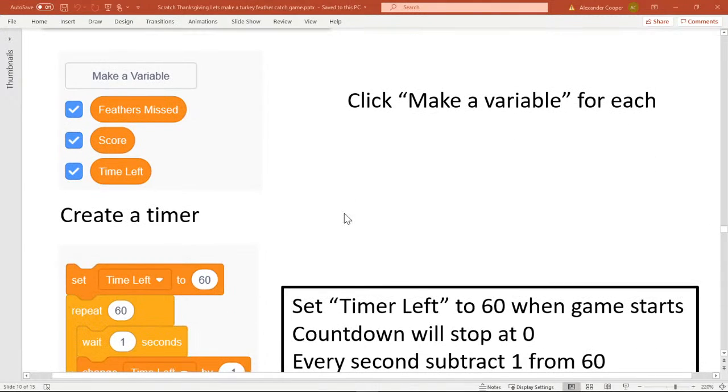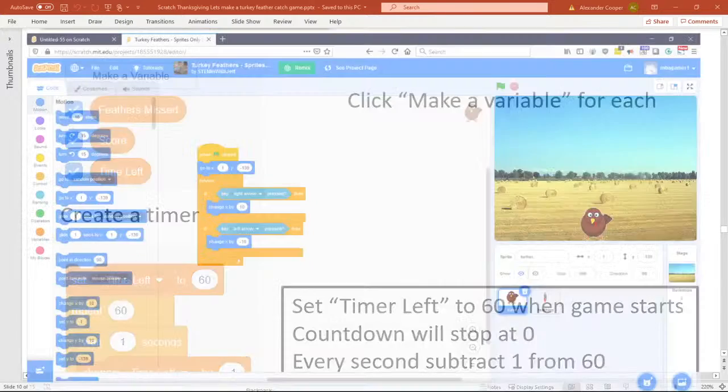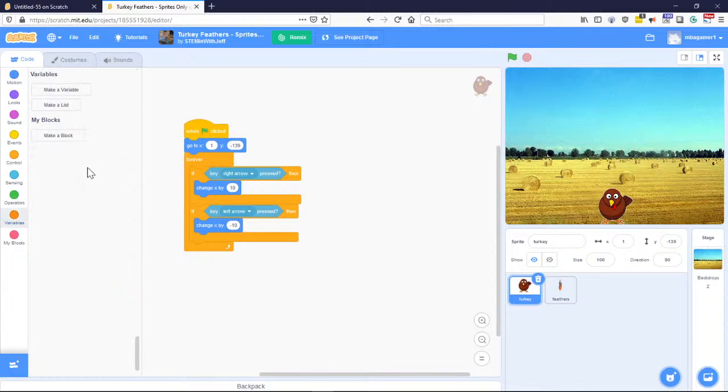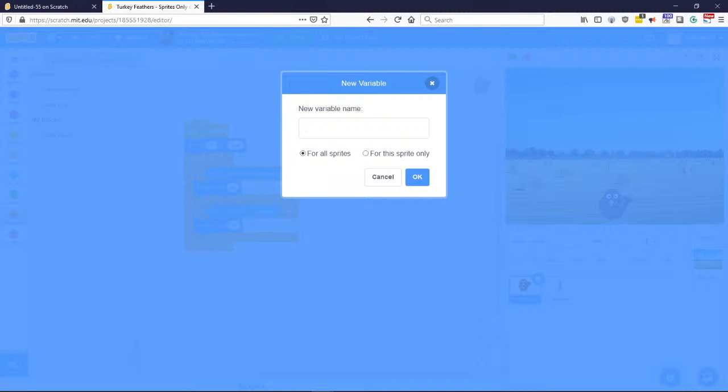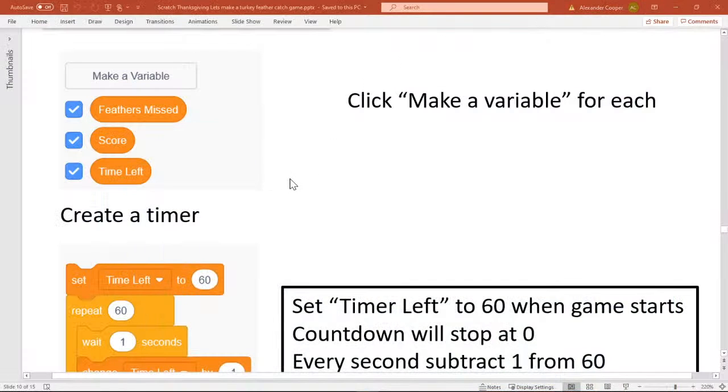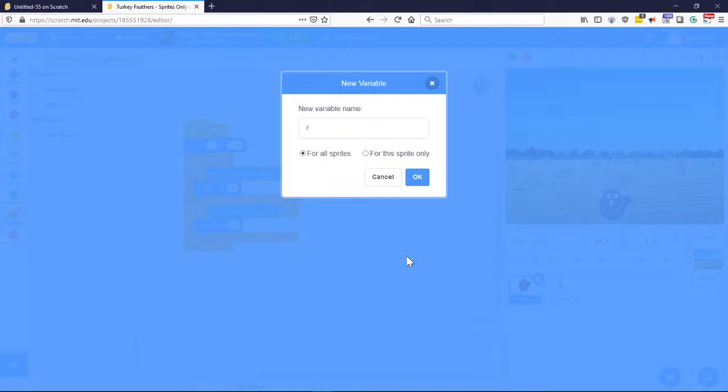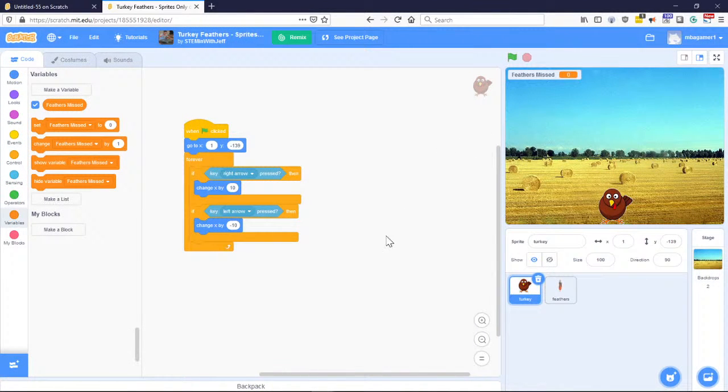Okay. So how do we make a variable? Well, first, all we're going to do is click variables, and then let's click where it says make a variable. Okay. It'll pop up and say, what variable do you want to make? So let's go back to our handout. First we want to make is called feathers missed. Now whatever you name this is what the title it'll have on the screen. Okay. Boom. Feathers missed. Alright, what's our next one?